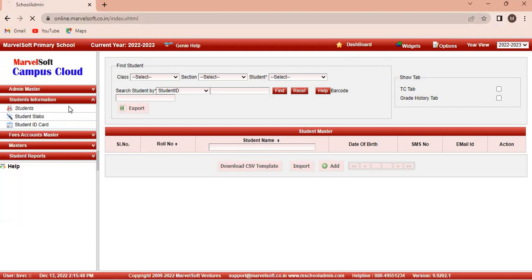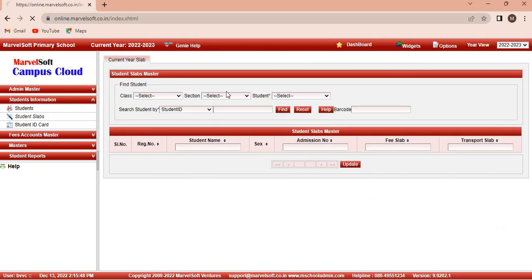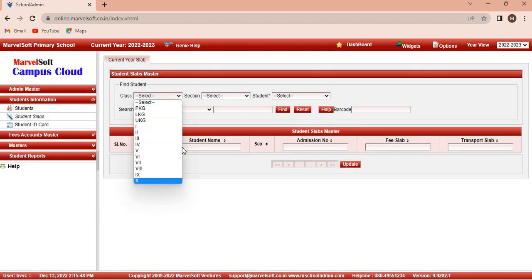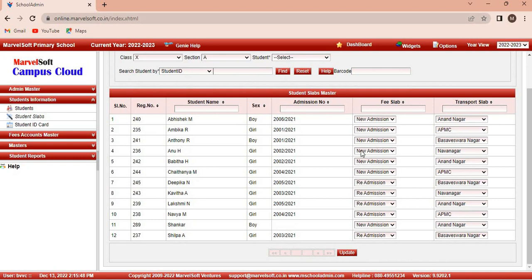We can check students' details in the student menu. Click on students, select class, section. Click on find. Here you see the student detail. Student slab. In this menu, we can add or update the fee slab. Select class and section. Click on the find button. Here we can see the student slab details.